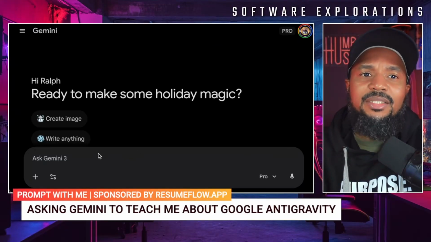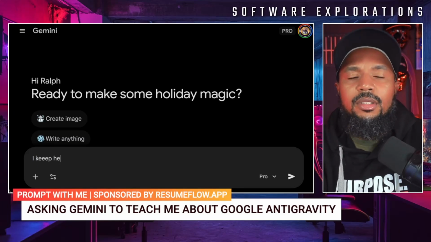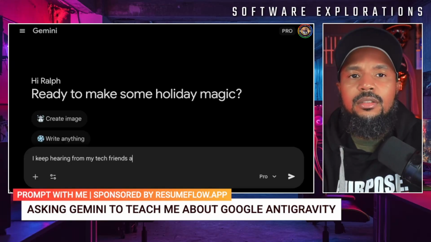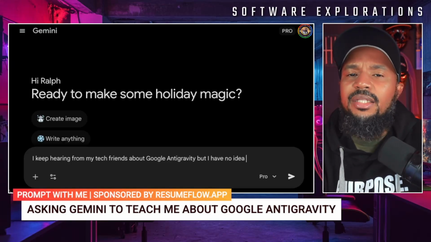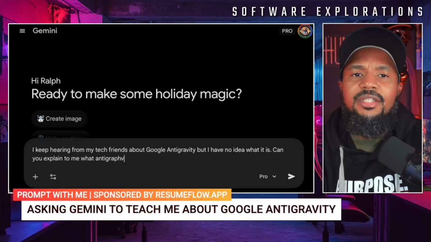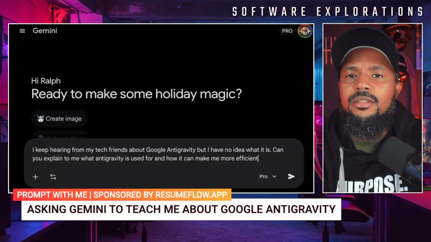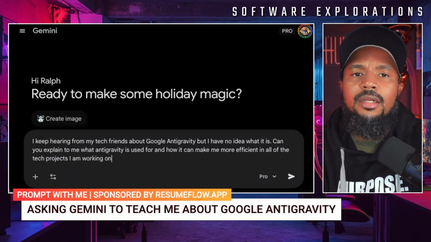All right. So I'm going to say, I keep hearing from my tech friends about Google Anti-Gravity, but I have no idea what it is. Can you explain to me what Anti-Gravity is used for and how it can make me more efficient in all of the tech projects I am working on? All right, let's do that.